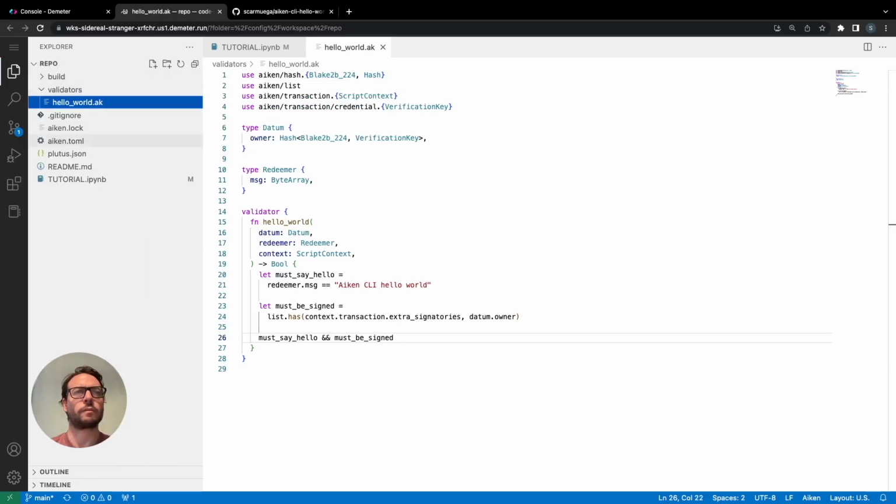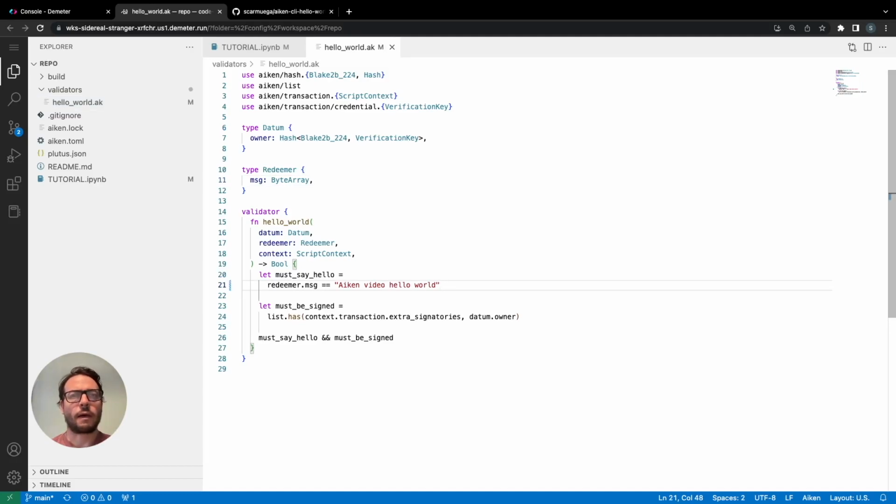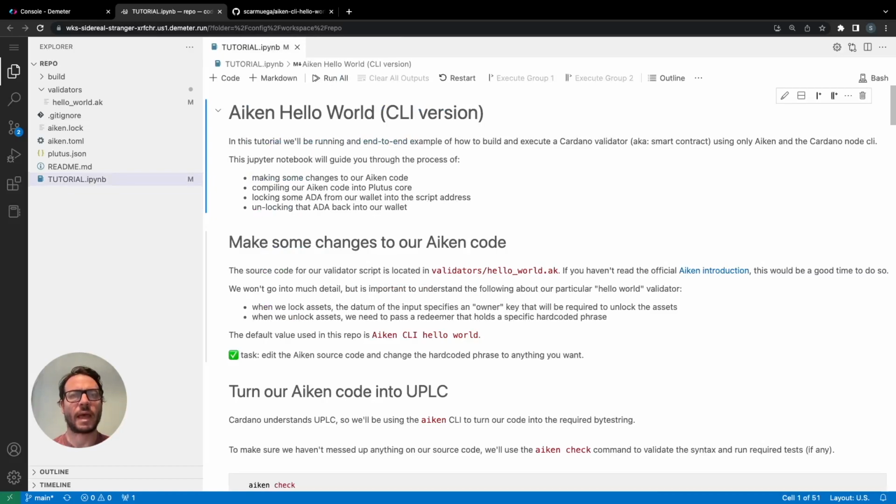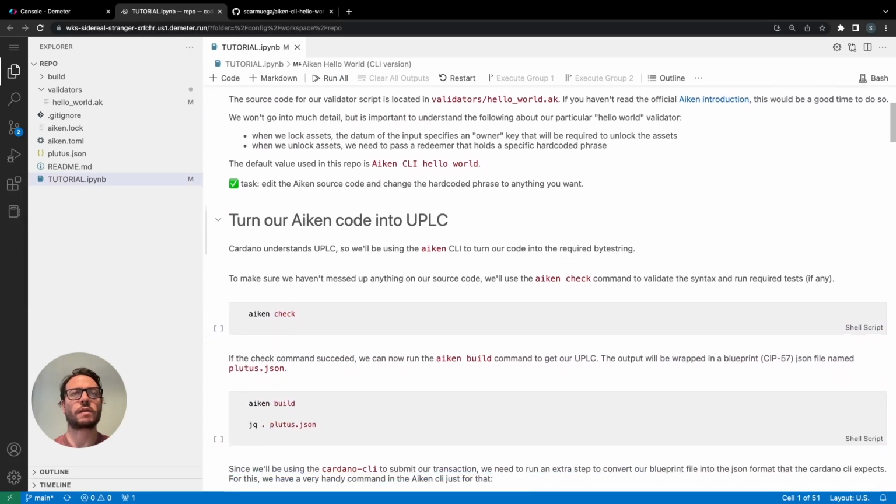Now, back to our source code. Now that I have made some changes, just change the expected hard-coded message in the redeemer. We can go back, let's save this. We can go back to the tutorial and move to the next step.